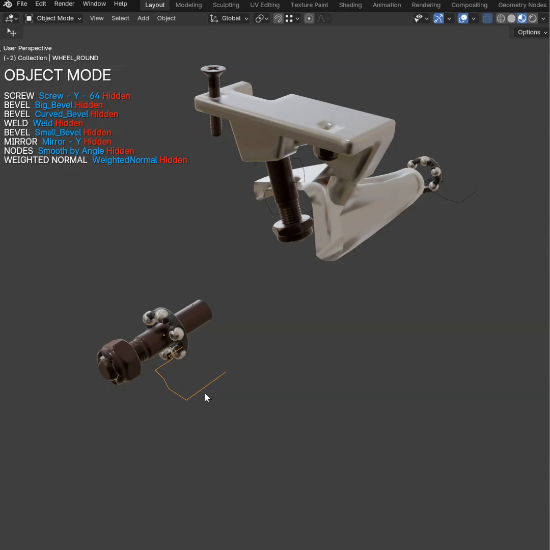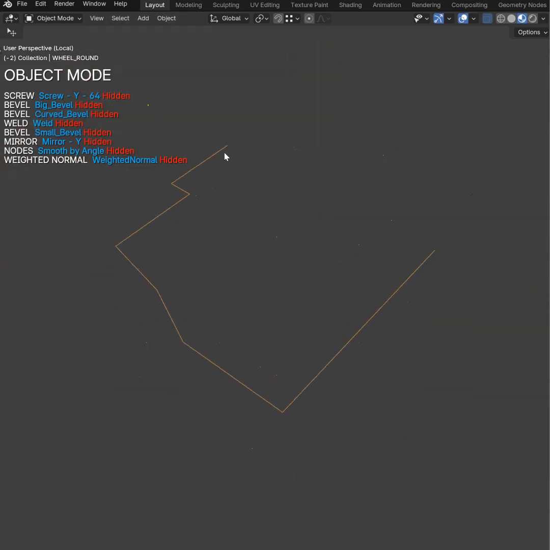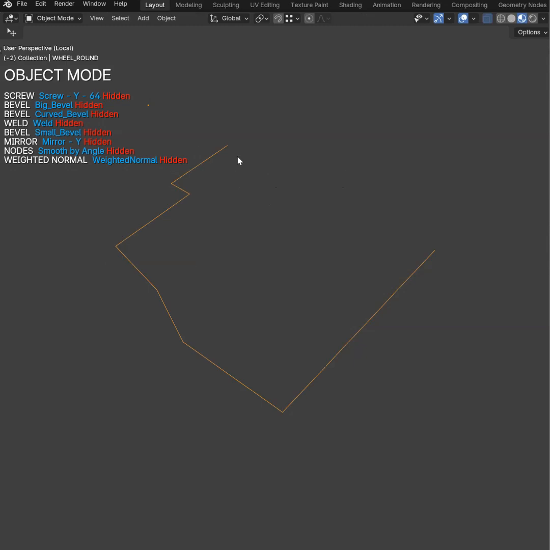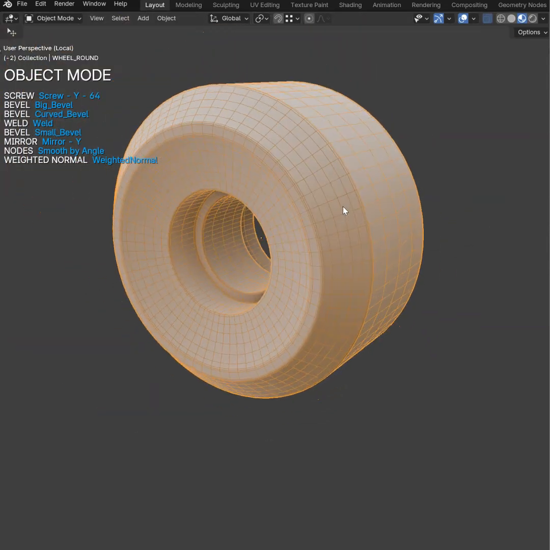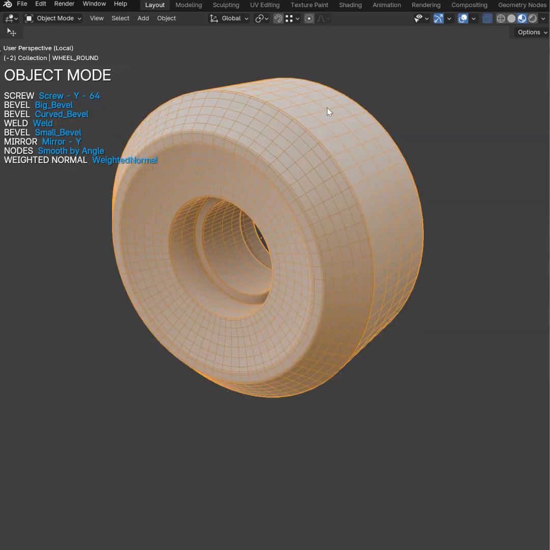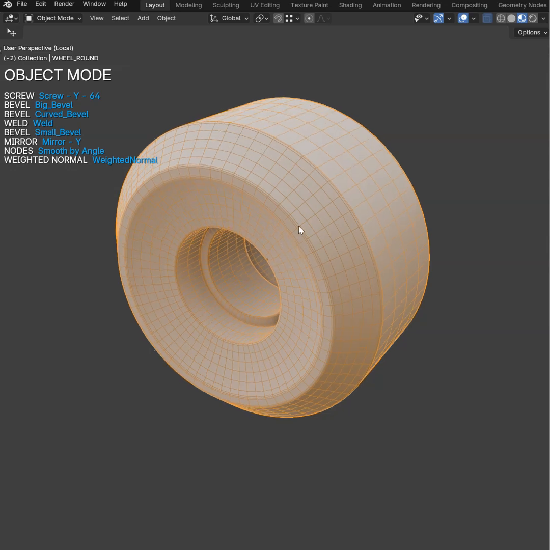On some objects, like this one, let's frame selected, let's go in local view. I will just have some edges. On those edges, I will sometimes add some vertices, and I will be able to add some bevels on those vertices, okay? So let's show the results. Let's show the wireframe. As you can see, from this, I have this, and this one is fully editable. I can do whatever I want, okay?